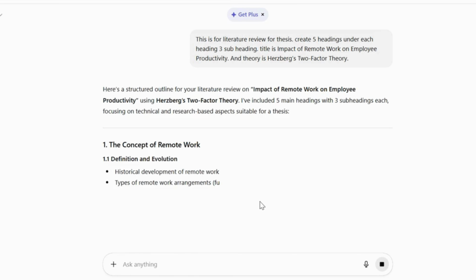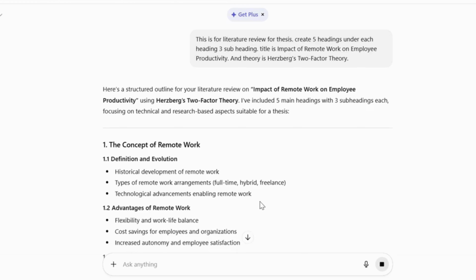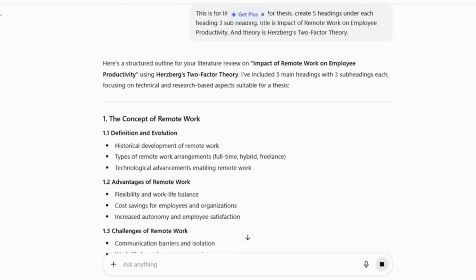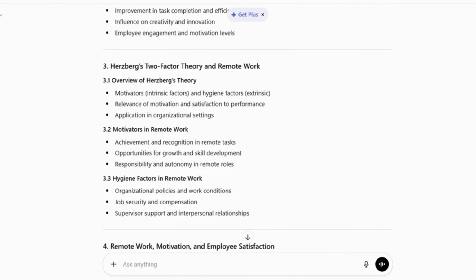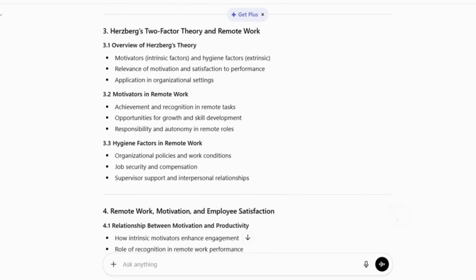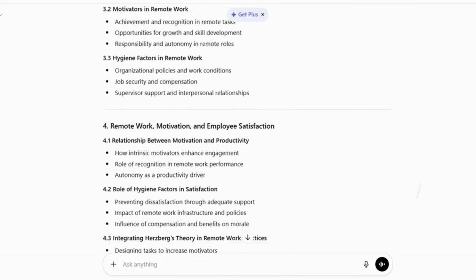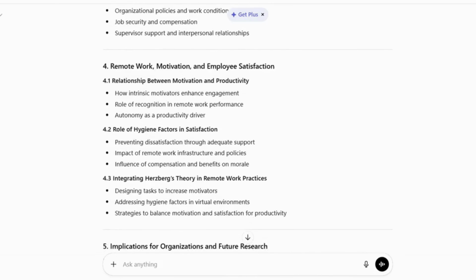After that, you can see that I get an organized table of contents for the literature review, such as an introduction section, the concept of remote work, where I can introduce concepts and terms. Another heading is Herzberg's two-factor theory and remote work, where I can explain how my chosen theoretical framework is related to my thesis topic. In the end, the last section is gaps and future research directions.